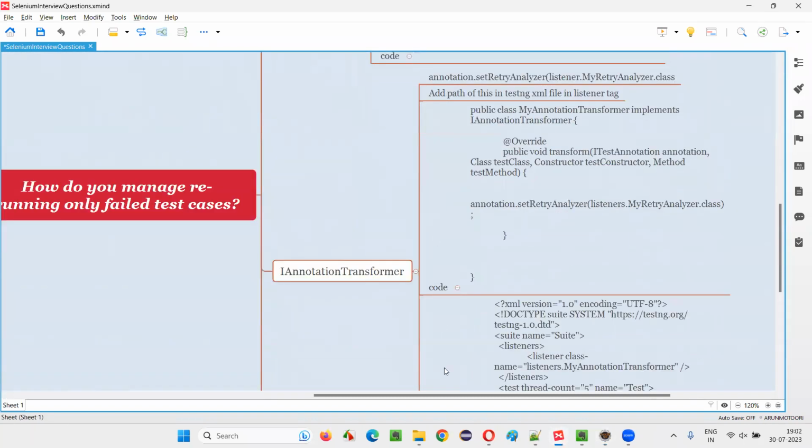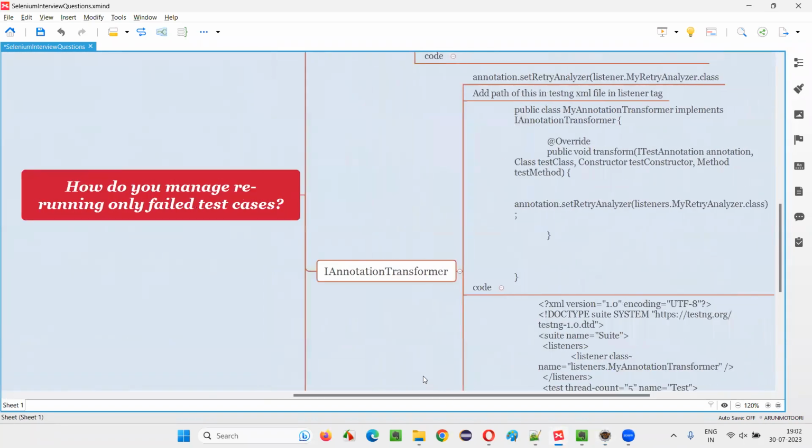Fine, guys. So with a practical demonstration, I have answered this question for you: how to manage rerunning only the failed tests in TestNG Selenium automation projects.